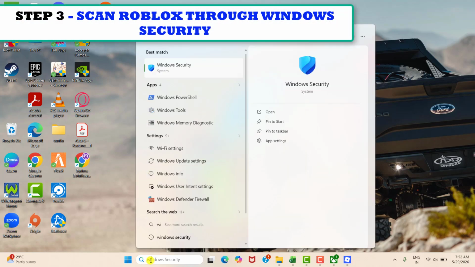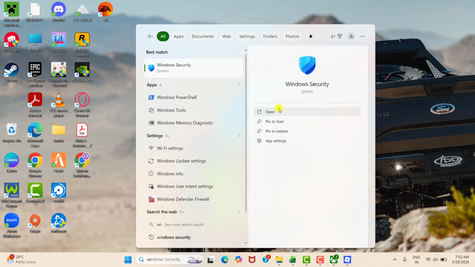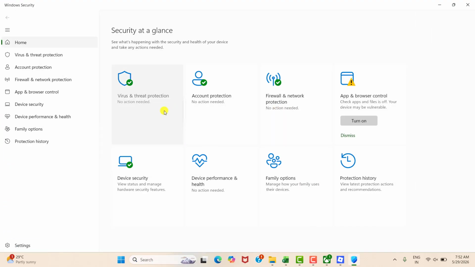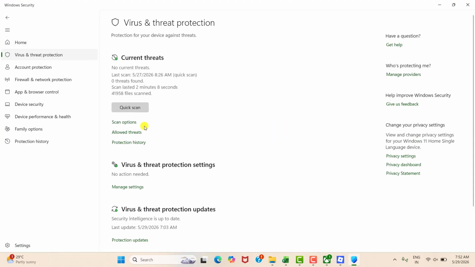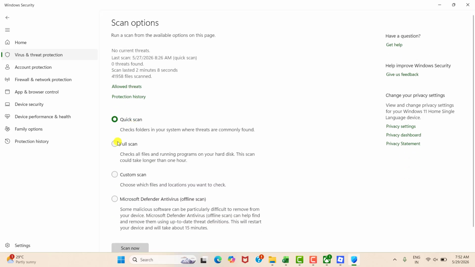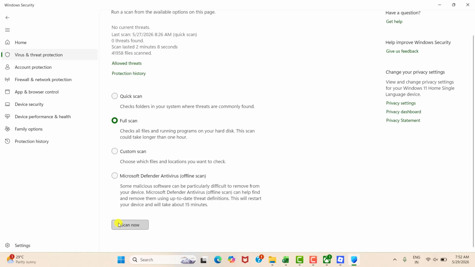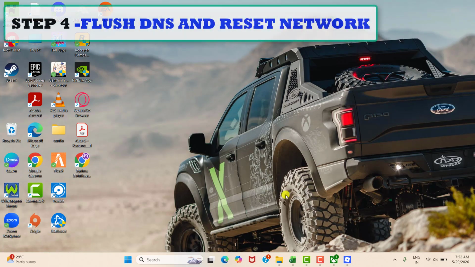So our third step is to scan using Windows Security. For that, you need to open Windows Security and then Virus and threat protection. Over there, please click the scan options, and based on your time availability, please select one and then click Scan now.